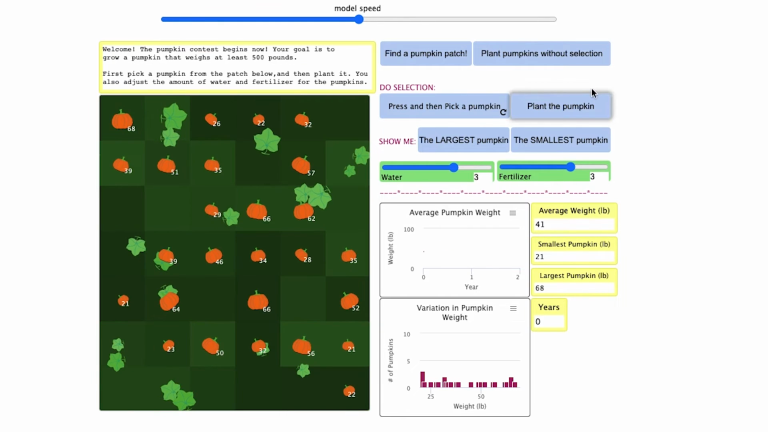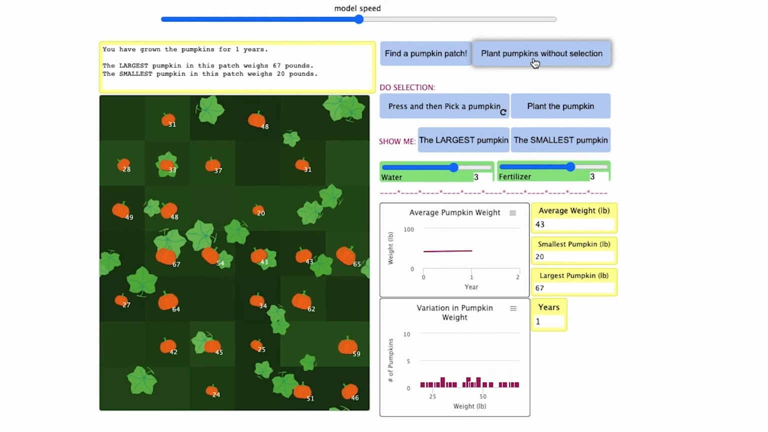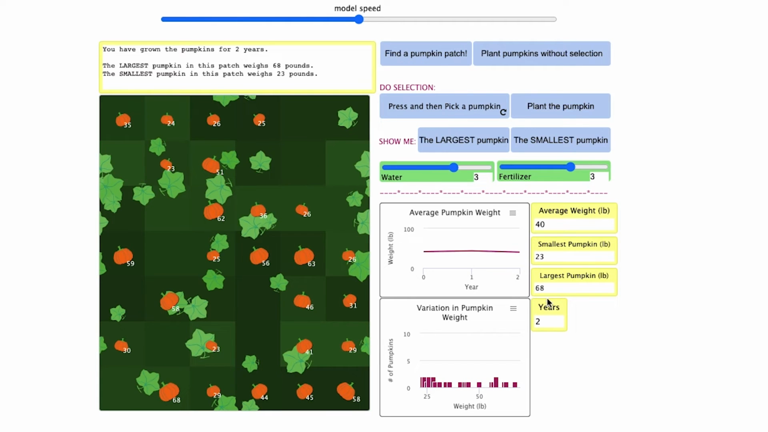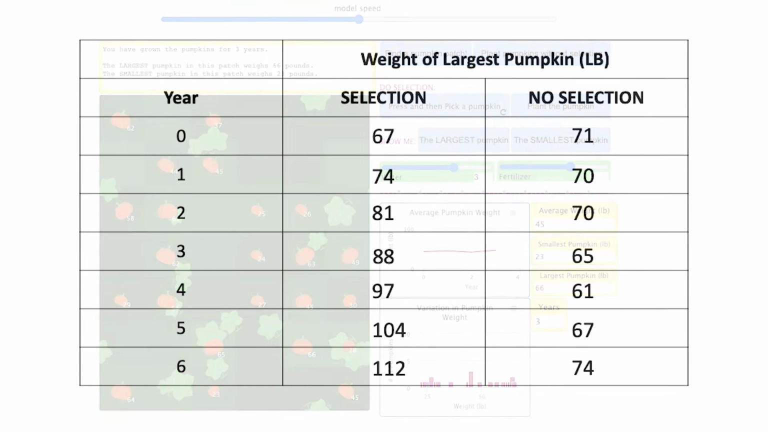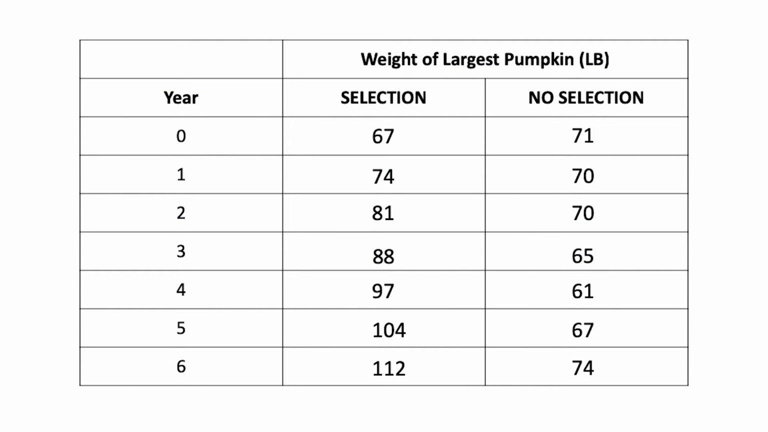Then we can gather the no selection data. Restart the model. Record the year 0 data, largest pumpkin weight. Then plant pumpkin without selection. Record the year 1 data for the largest pumpkin. And we're going to do that for another 6 years. After gathering the data, students can compare how pumpkin weight changes over years when there is a selection versus no selection.